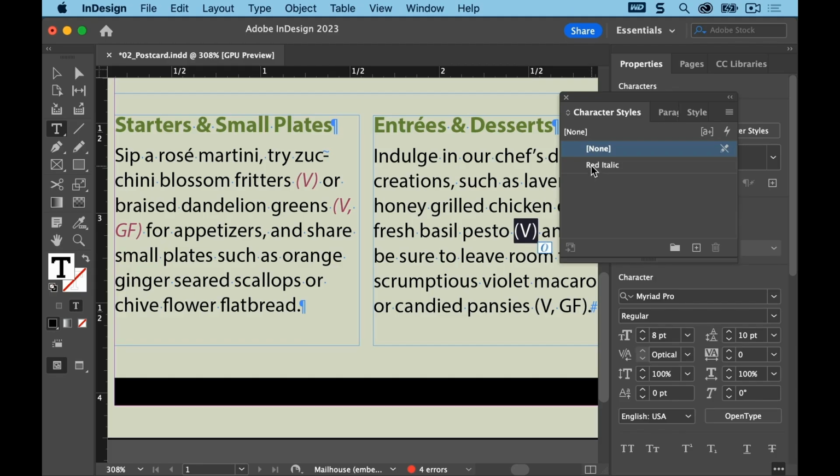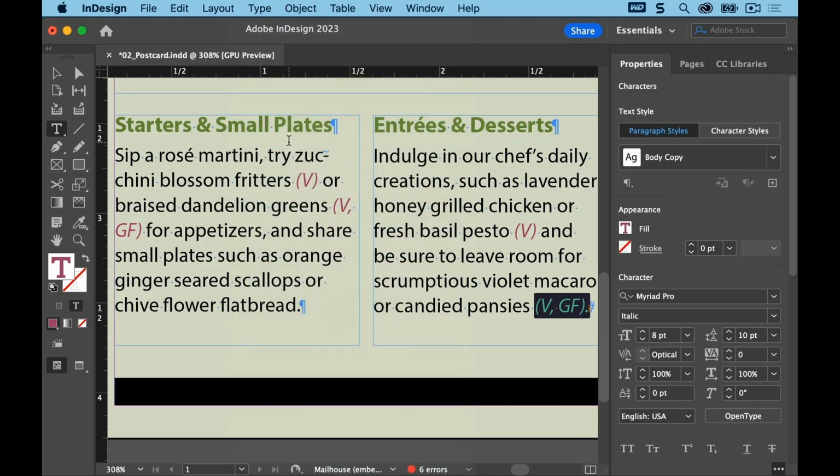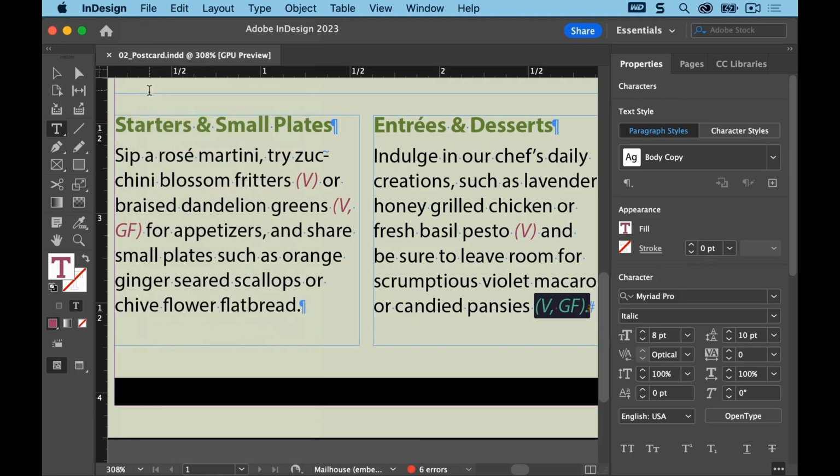Click Red Italic in the Character Styles panel. Repeat the process to apply the red italic character style to the V, GF in parentheses and the trailing period at the end of the paragraph. Choose Type, Character Styles to close the panel, and then choose File, Save.